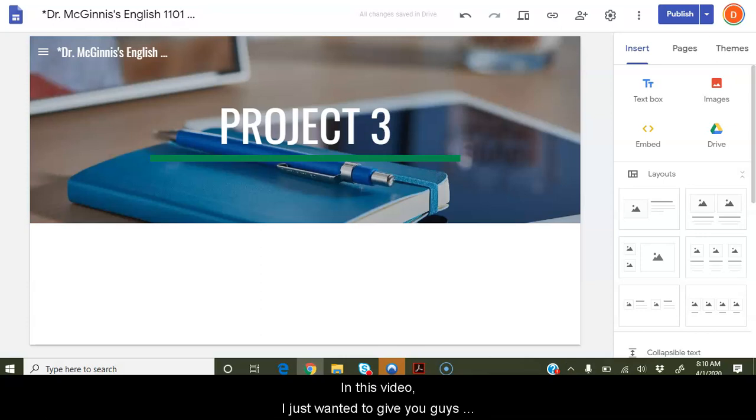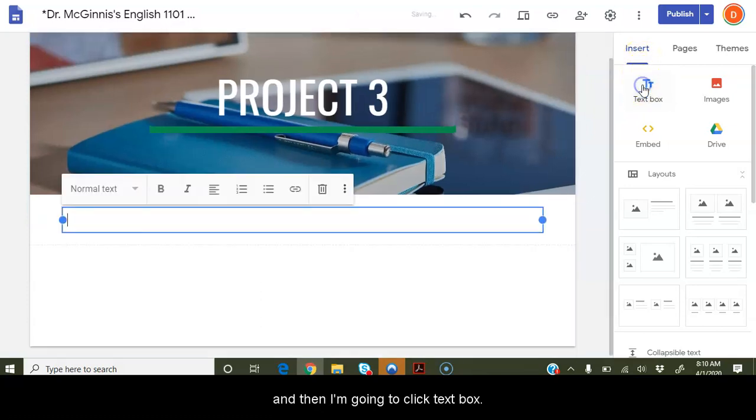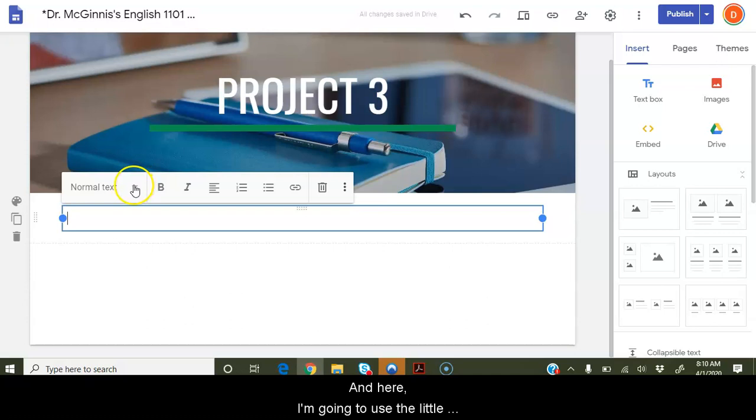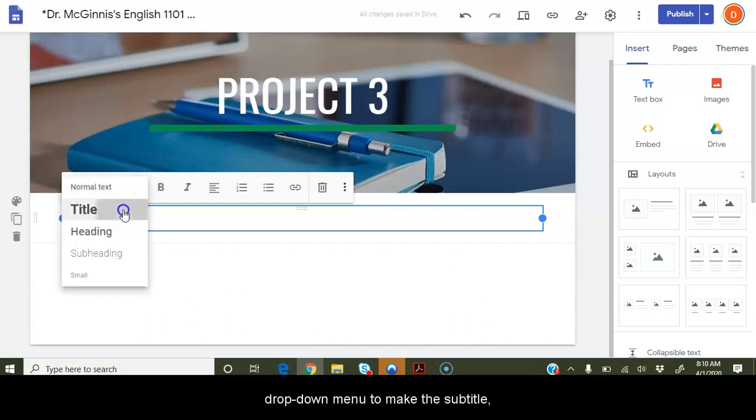In this video, I just wanted to give you guys a quick refresher on how to set up your web text. So right now I'm on my Project 3 page, and to add some text to it, I want to add the title. I'm going to click Insert over here, and then I'm going to click Text Box. And here I'm going to use a little drop-down menu to make this a title.